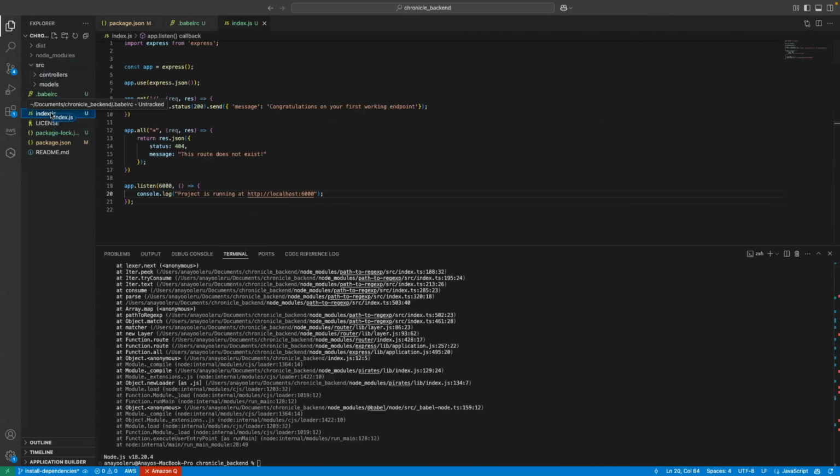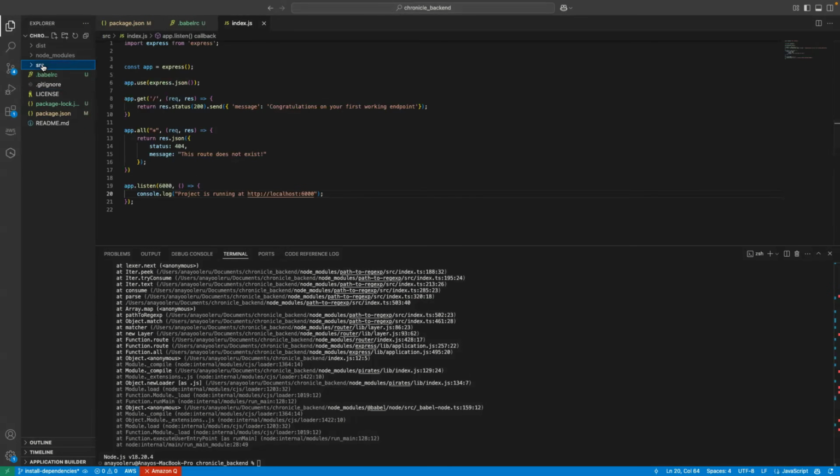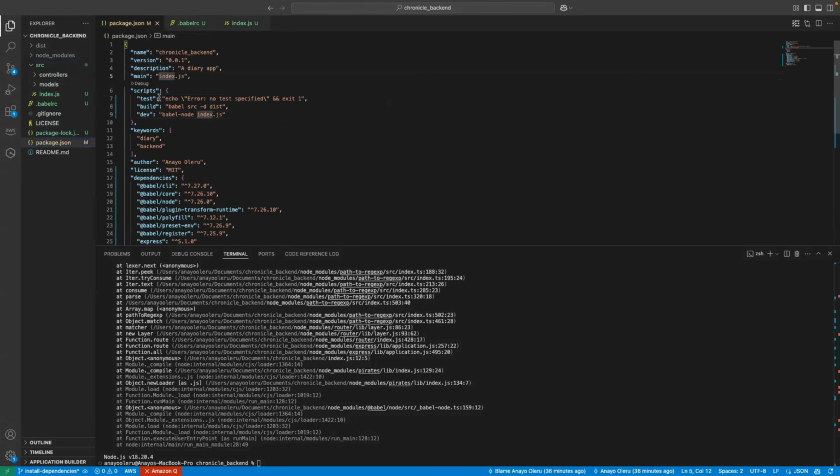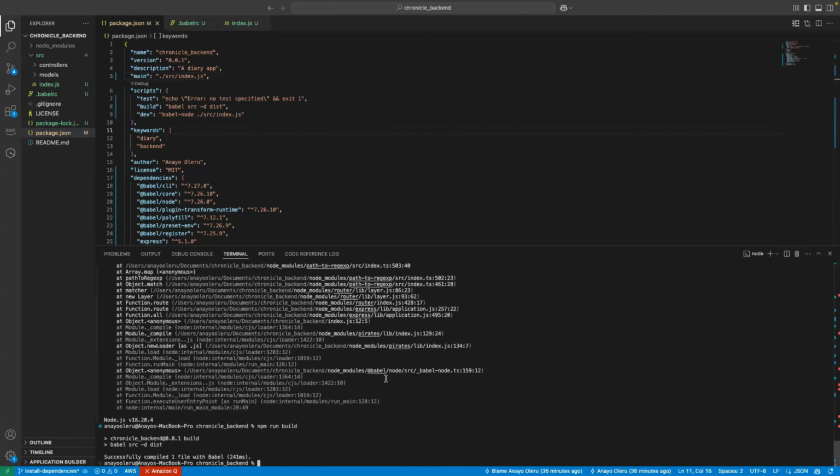I move this here. Should I not? I will move this inside of source. So our entry file is inside of source, and I'll just update this here. So entry will be source, and this will be source, source index. Then if I delete this again, now we have index.js inside of dist.